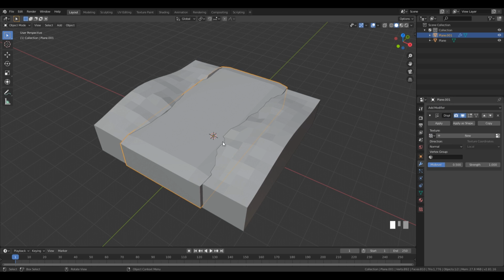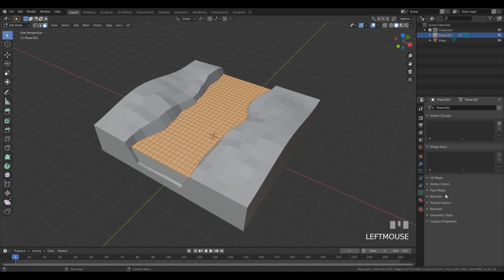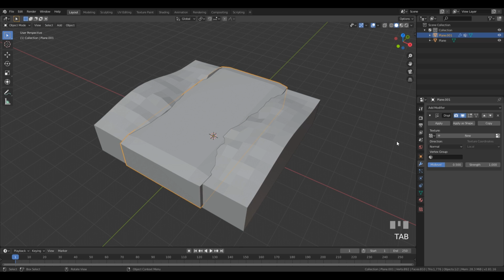Here it is. But first, as you can see, the displace modifier is applied to the whole object. So let's tab right back in, go to the object data, and let's find the vertex groups, create a new group, and let's assign. So we have these faces assigned to a vertex group, and right now we can go back to the modifiers, tab out, and we can select only the vertex group we applied.